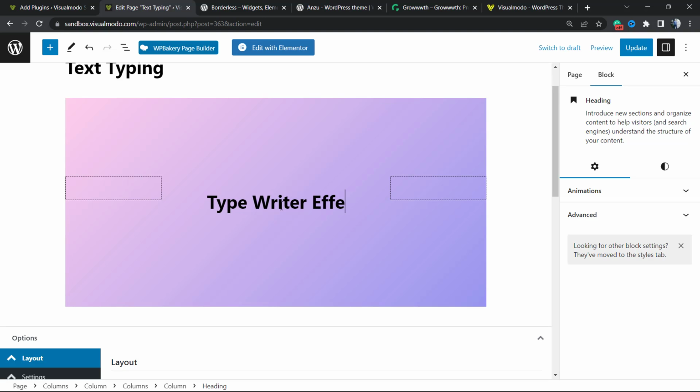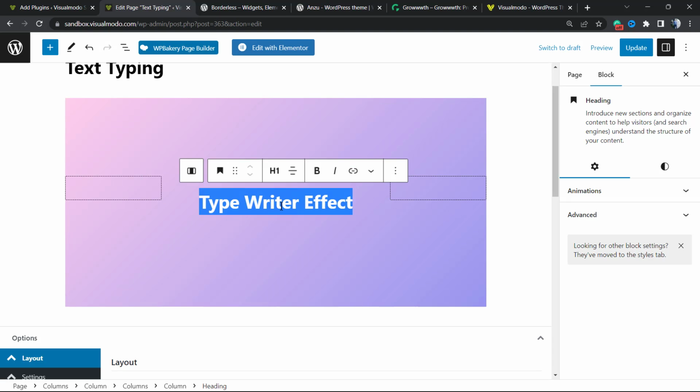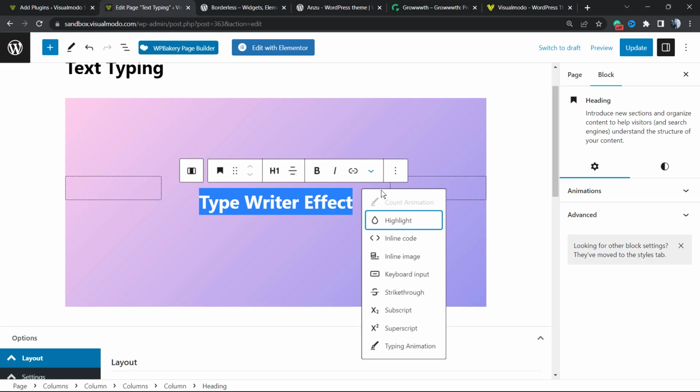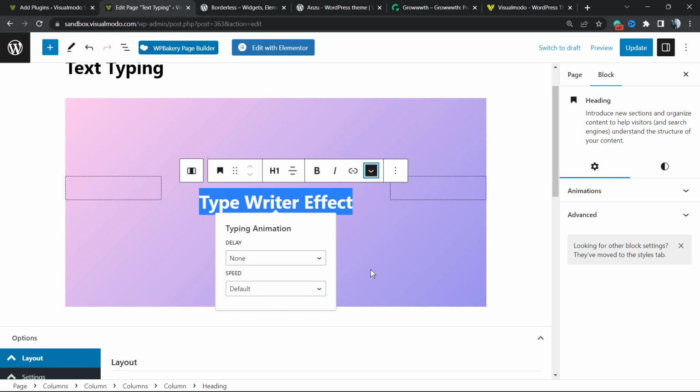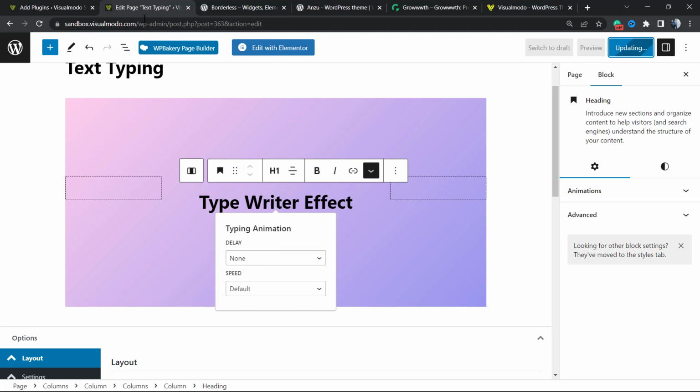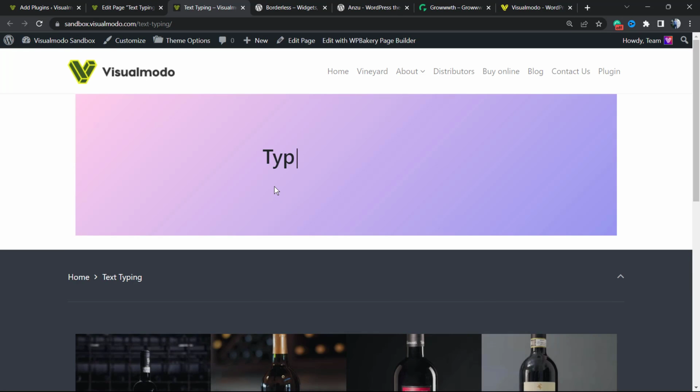Typewriter effect. So I need to select this text, click on this little arrow right here, called more. And from here, you're going to be able to see this option, typing animation. Click on it. And now we can set a delay, in case I prefer. And I can make the typewriting faster or slower. I'm going to keep it as default, okay? Let me update the page, and let me show you the results I got. So, typewriter effect. Simple, right?